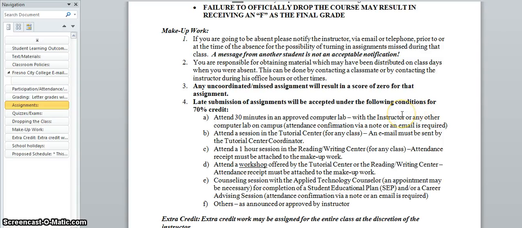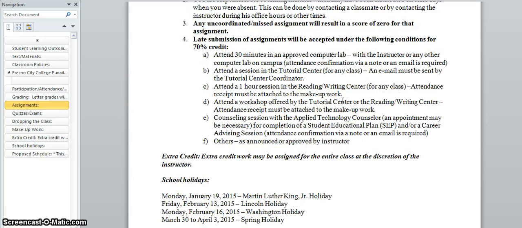Now, as a rule, I do not take late work, but there is some makeup work that you can do. Let's face it, life happens. If you find you're going to be absent, let me know, and I will be glad to work with you. You need to obtain the missing material from a fellow student or look at the syllabus so that you know what needs to be done. Now, on number 4 here, it says that late assignments will be turned in under these conditions.